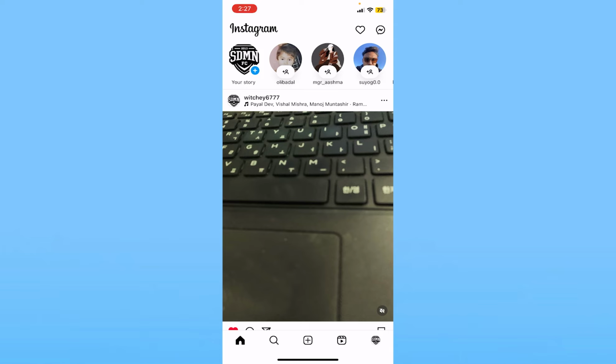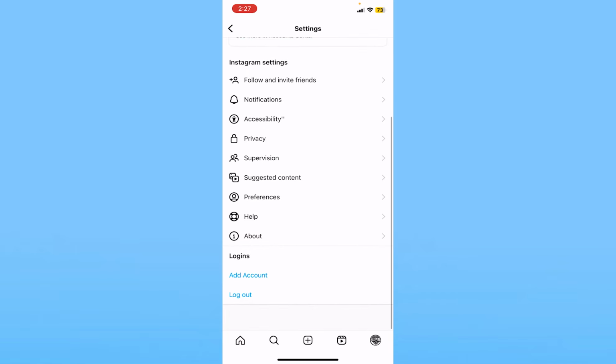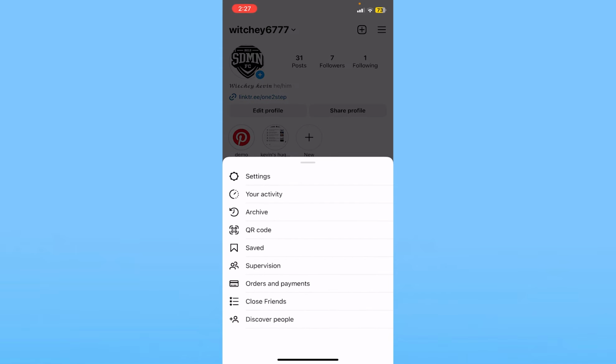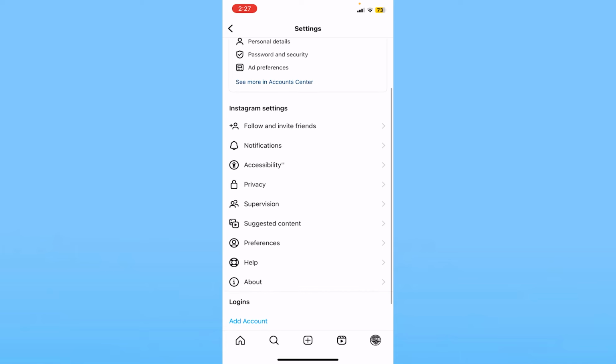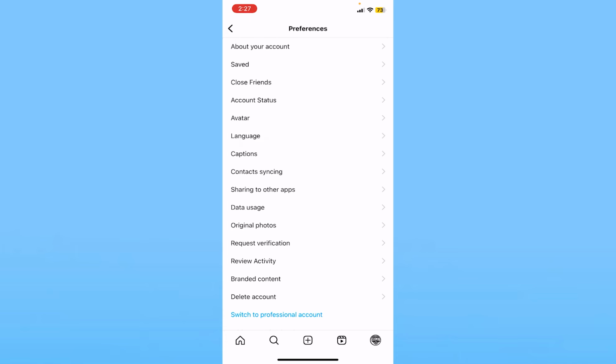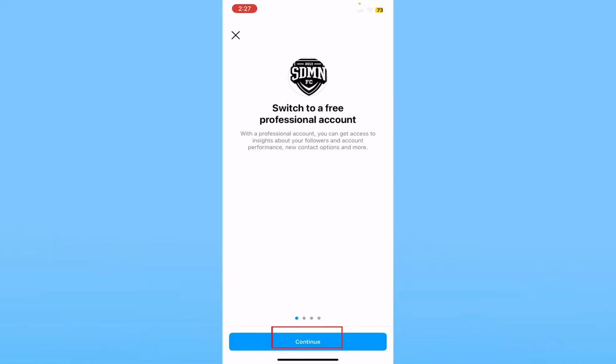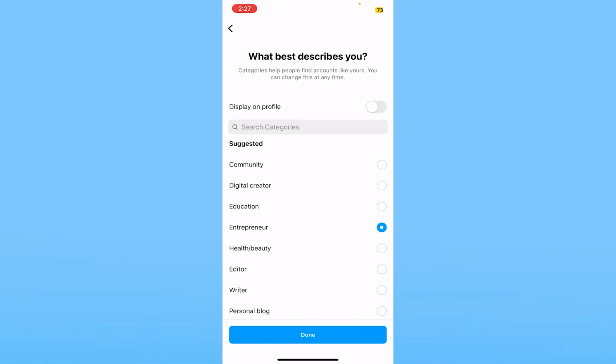So the first thing you want to do is click on your profile picture at the bottom right, and over here click on the three lines at the top right. From here click on where it says settings, and inside settings you want to scroll a bit down and click on where it says preferences. Inside preferences, click on switch to professional account at the bottom and click on continue, and keep pressing continue.